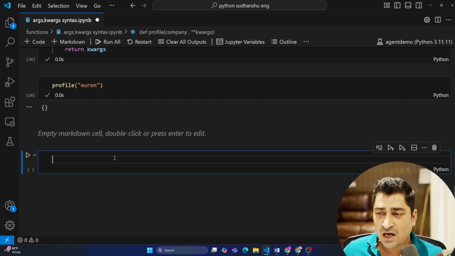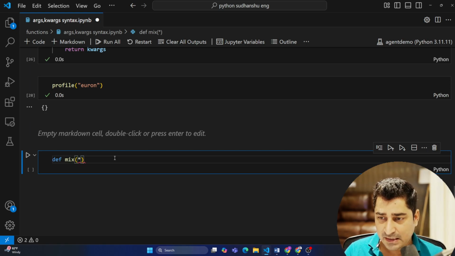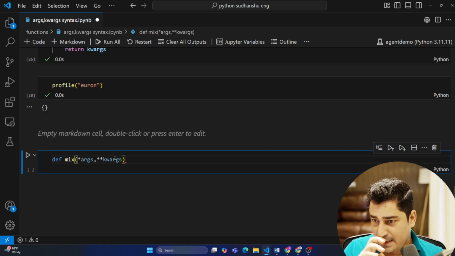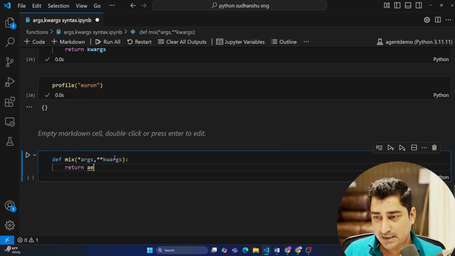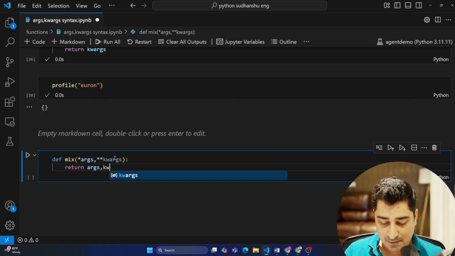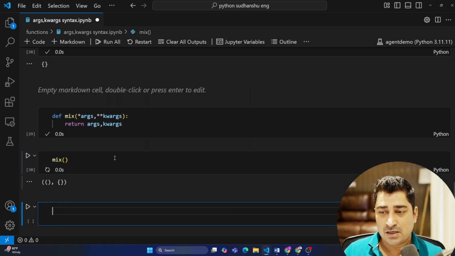Yeah. Now I can try to even create a mix function. So mix function means a combination of basically a star and double star. So *args and **kwargs. Now, like I said, guys, this args and kwargs is not an inbuilt reserved keyword. You can use my name, your name, or whatever you want. So the main part is star and double star. That's it. Yeah. Now here I can try to basically return what? args and kwargs.